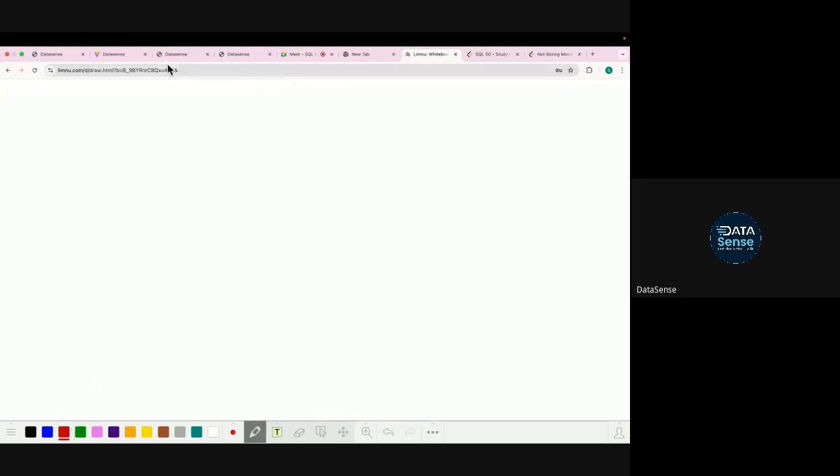So the syntax looks like you write down a SQL query first. Suppose you write down select star from table. Okay.